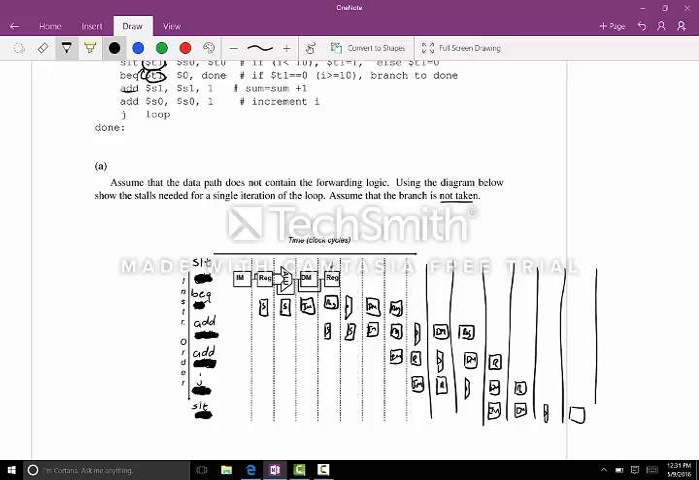Oh, we need one more line to finish off everything. Oh, sorry about that. I messed up right here. This needs to be register, data memory, and register again. So we need 2 more stalls here and here.